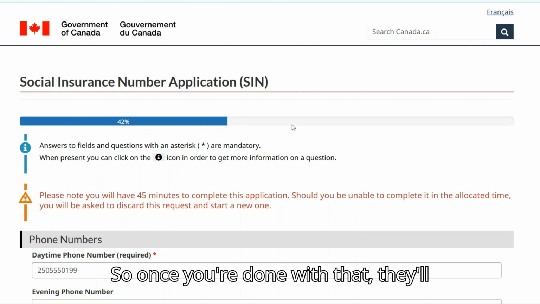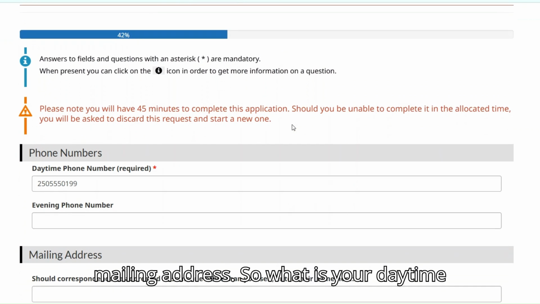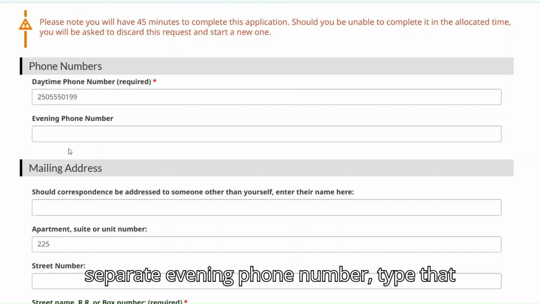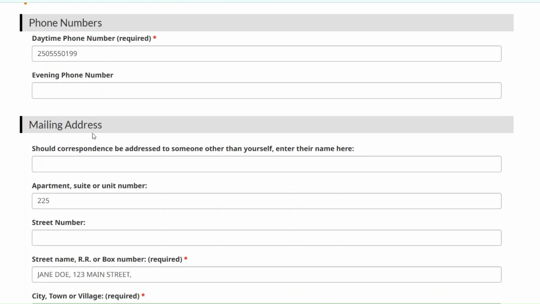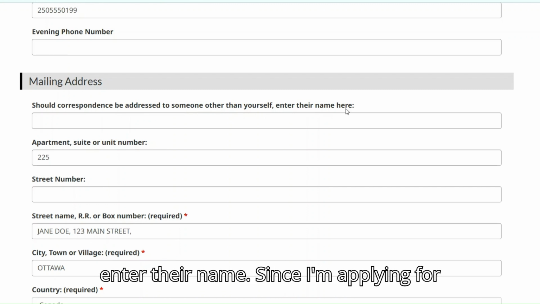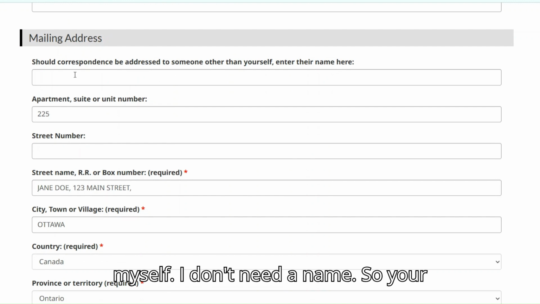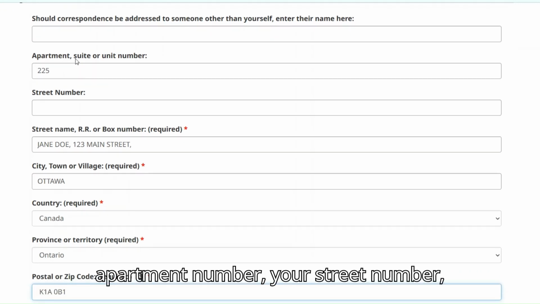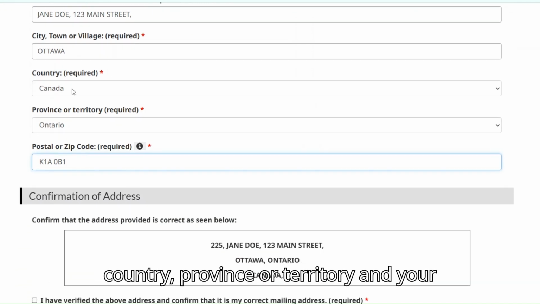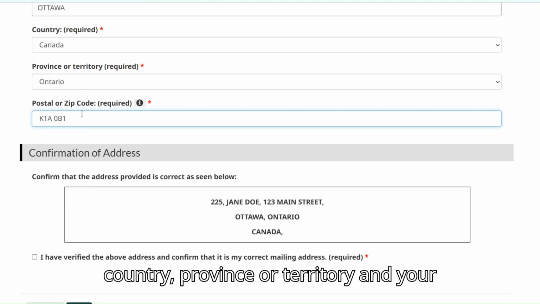So once you're done with that, they'll ask you about the phone number and mailing address. So what is your daytime phone number? Click on that. If you have a separate evening phone number, type that, and your mailing address. If it is correspondence addressed to someone else other than yourself, enter their name. Since I'm applying for myself, I don't need a name. So your apartment number, your street number, street name, city, town or village, country, province or territory, and your postal code.